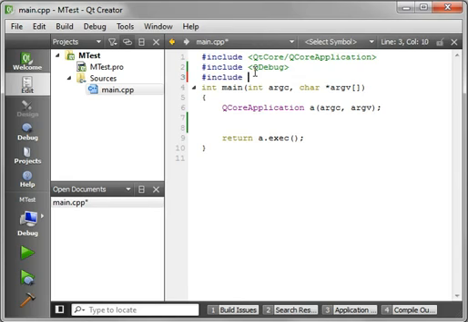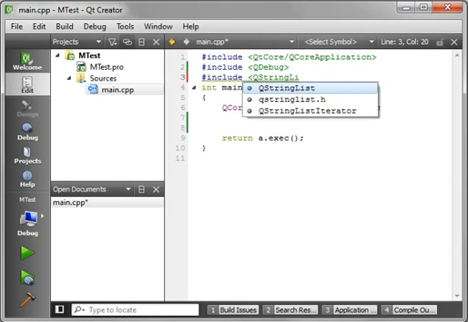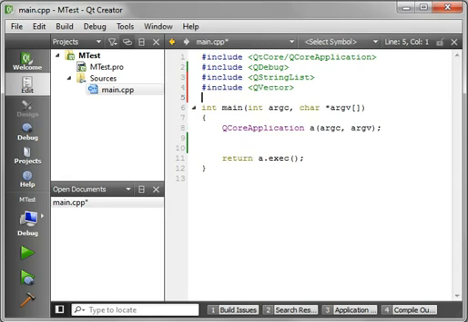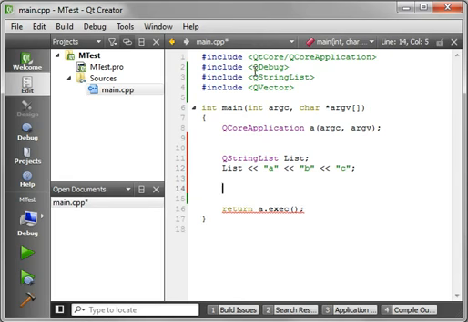And let's include QStringList, and include QVector. So we'll make our list here and let's populate it. And there we go. Now we need to initialize our vector. So we'll say QVector, and we're going to populate this with strings. Let's call it vect, and we need to give it an upper boundary of 3.